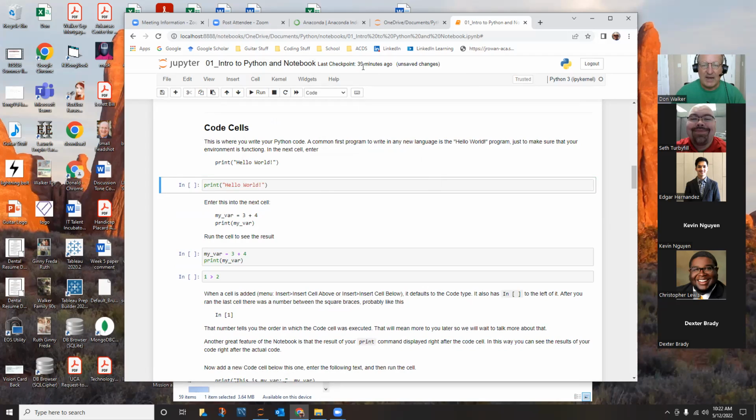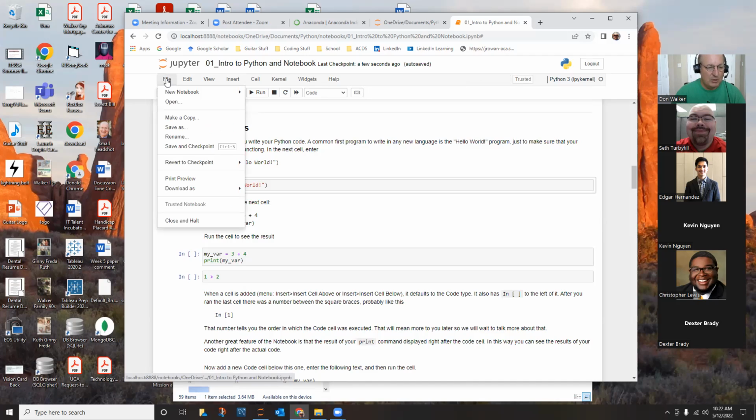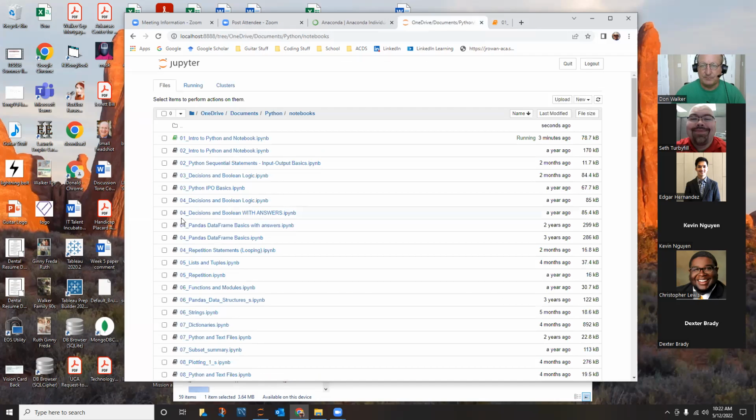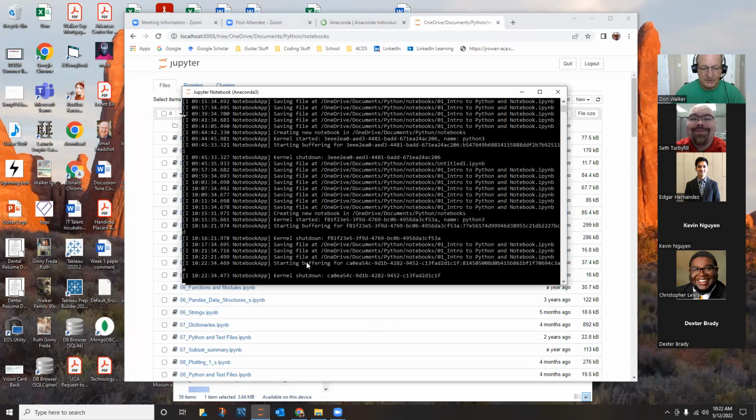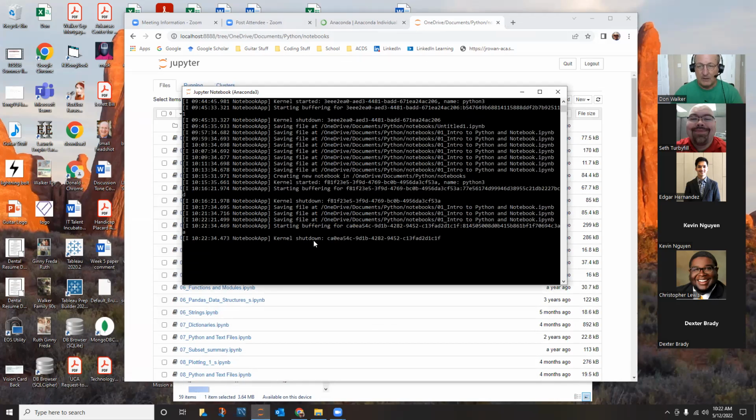Last checkpoint 39 minutes ago. Huh. Could have sworn it saved every 2 minutes. I have to look into that. So hit the floppy for change, and then File, Close and Halt. And then when you get back out to your Anaconda Navigator, you still have this going on, right? So remember, save, kernel shut down. That was when I just did the Close and Halt. That's what that command is right there.